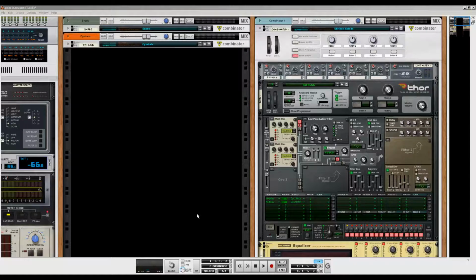In this video, we'll be making the lead synth from the song Goin', the remix by Skrillex, the hard mix. So I'll show you what the final product's going to sound like here.